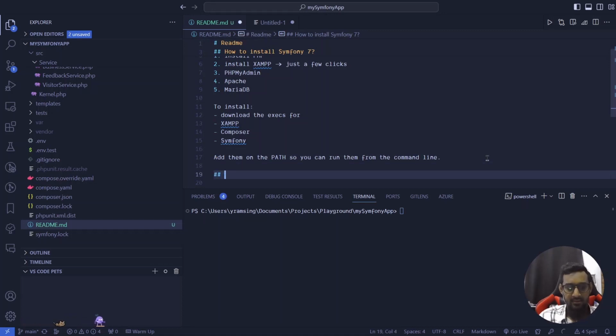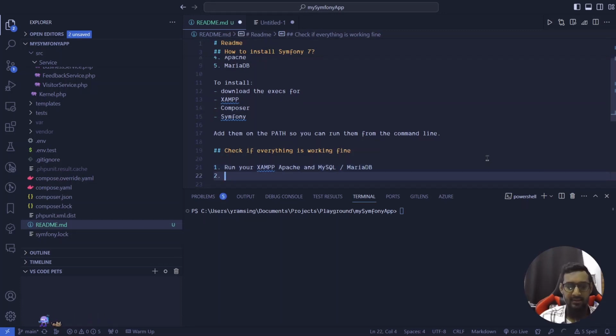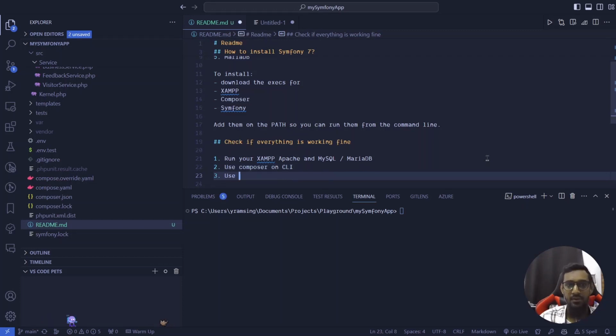Fine. So you can first run your Apache, MySQL or MariaDB. Then you can use Composer on your CLI. The same for Symfony on the CLI. So it's very straightforward, even for Windows. I would believe it will take you no more than 5 to 10 minutes to install all of that.